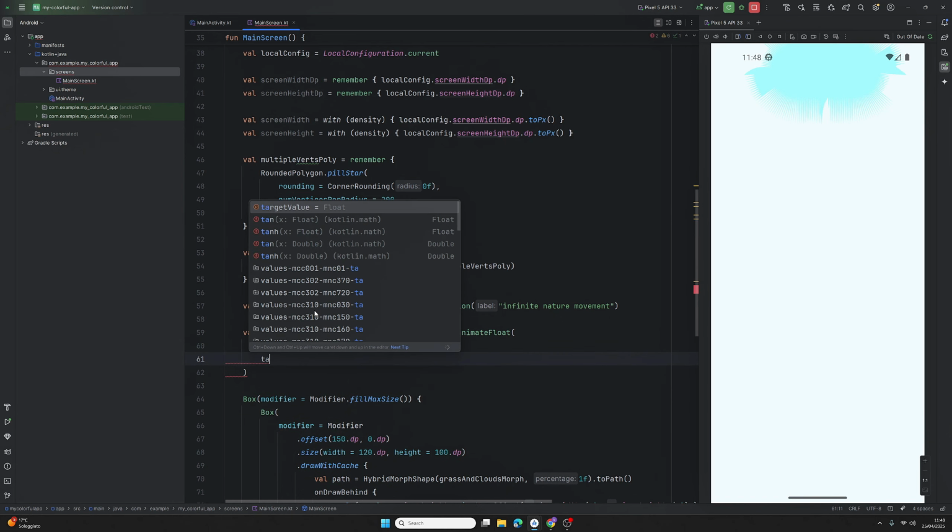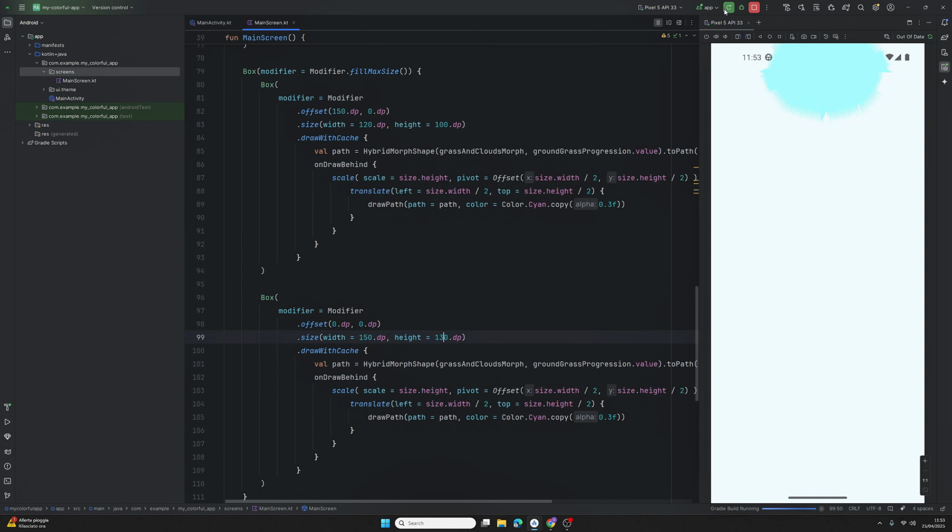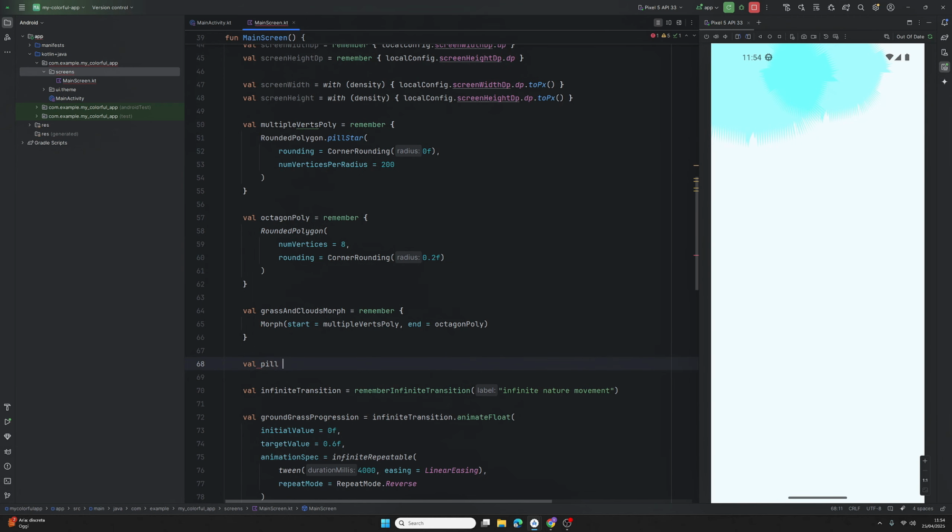We want to be less octagonish, so we set the target value to 0.6, and here we are with the clouds. Right now we just create another cloud by copy and paste of the box of the cloud and just change the offset and a bit of the size. And right now we start creating the other assets of the scene.